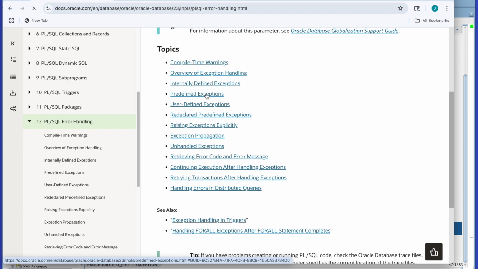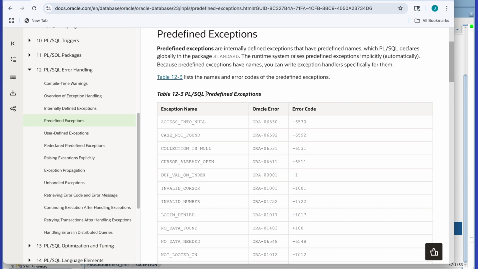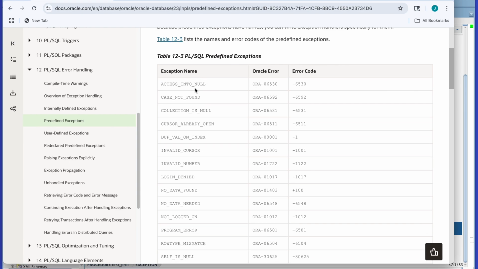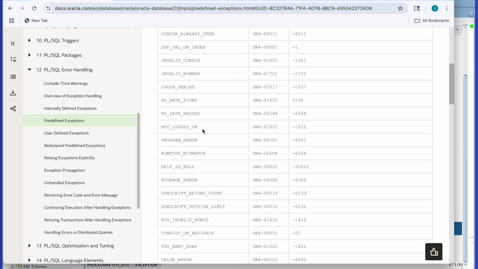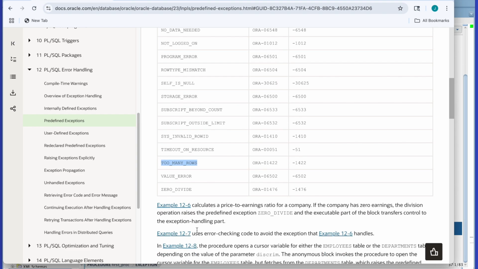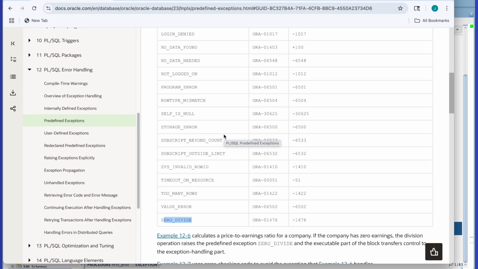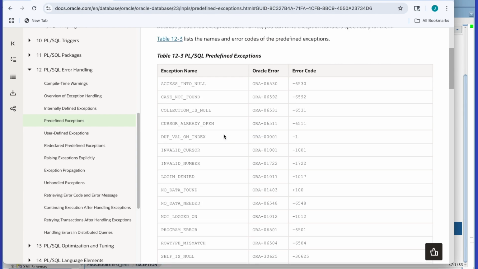like the ones you saw. There's actually not that many. We can do any one we want, but these are the most common ones. And this table here tells you all the names you can check for with a when. There's the dupe val on index right there. It tells you the error code that Oracle throws too. Maybe I need a no data found. We'll see that one later. Or maybe, hey, too many rows, or I'm dividing by 0 or something. Okay. These are names you can reference in your whens to say, if this happens, I'm going to do something.